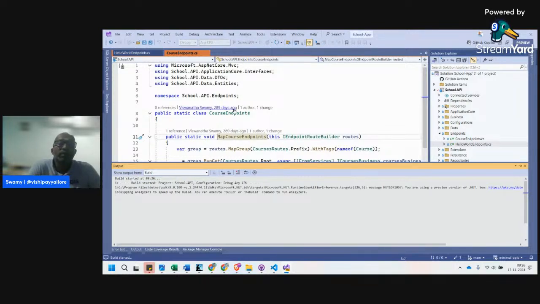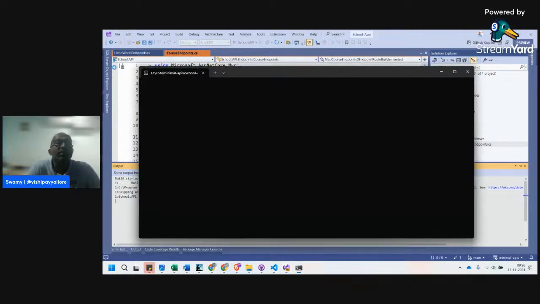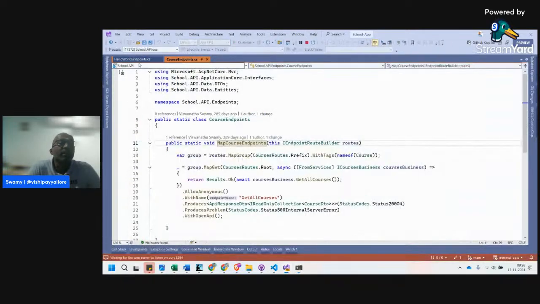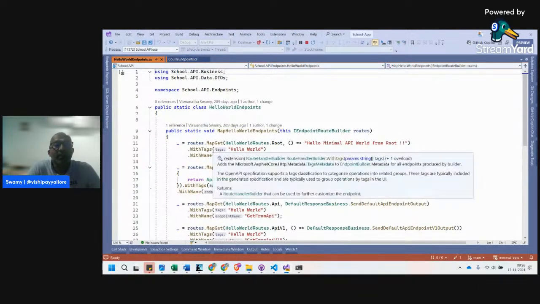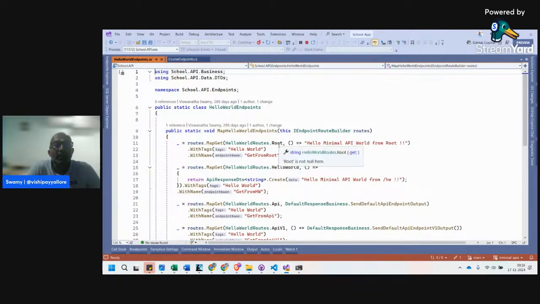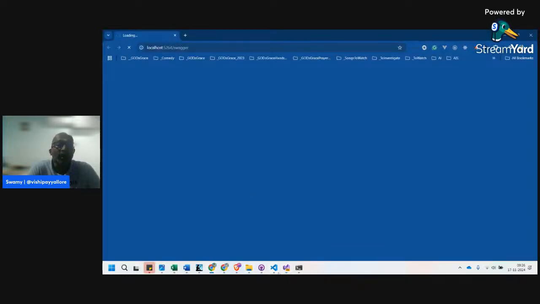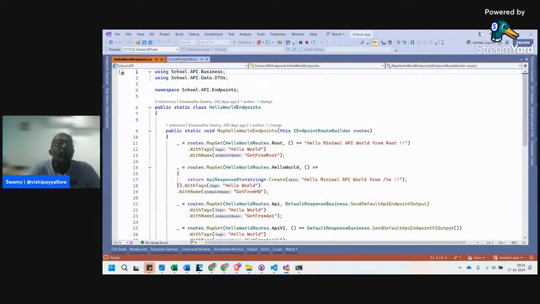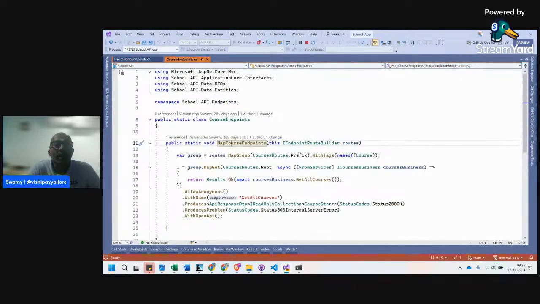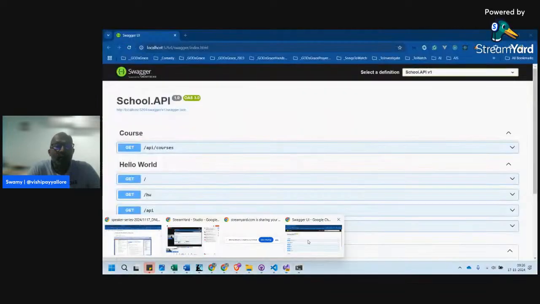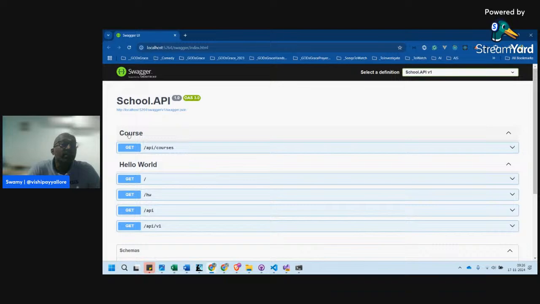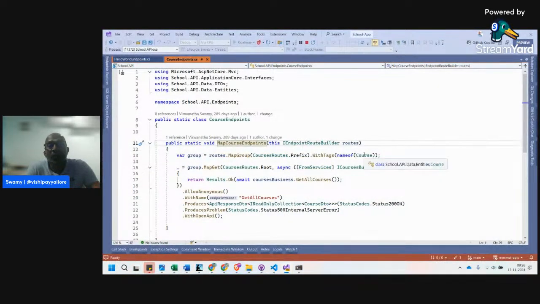And two things: one is the prefix, and one is the tag. Let's see that difference. Here we are giving the prefix, whether it be a root or API or anything. But when you're doing a group, we are adding the prefix there itself, and the with tag. Now if you look at that, you see this course, and you can correlate that with the with tags name of course.